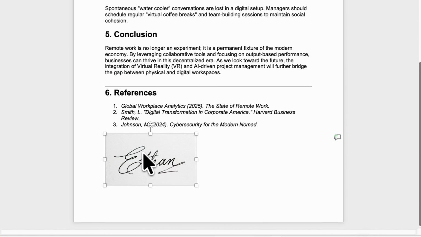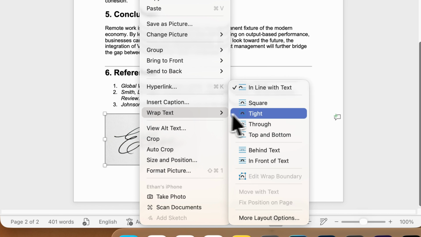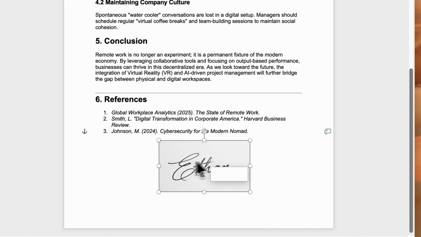If you want to freely change its position, right-click the image, go to Wrap Text, and choose one of the options below, like Square. Then, simply move it exactly where you want it.